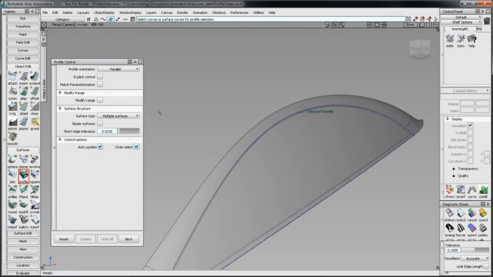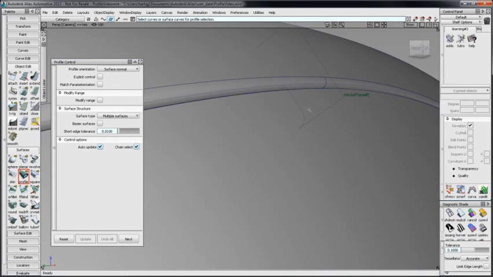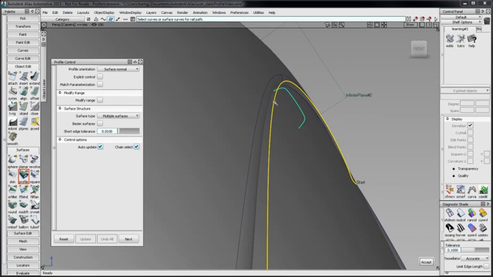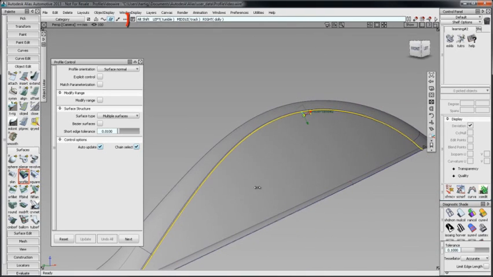In this last example, I'll use the surface normal option in profile orientation. Here I have a side glass that I'd like to put a molding around. I'll select the profile curves. Next I'll select this curve as the rail. Since this curve is not associated with the surface, I am asked to select a surface for profile orientation. I'll select the glass surface.